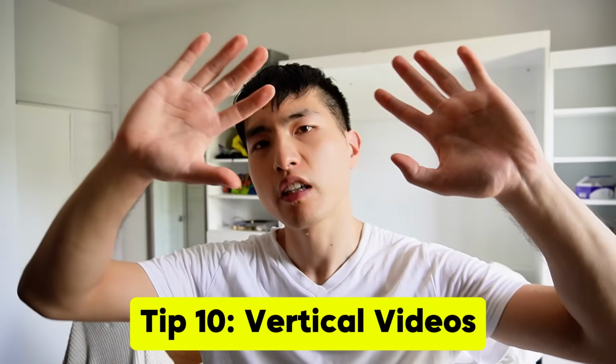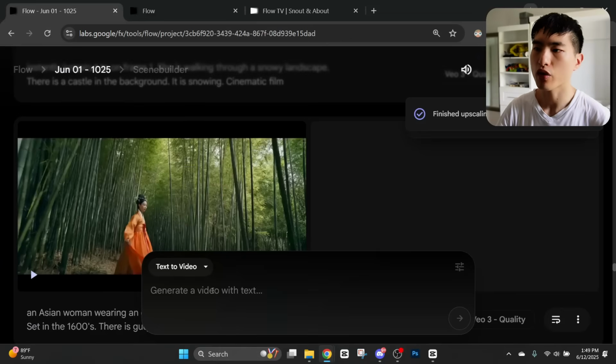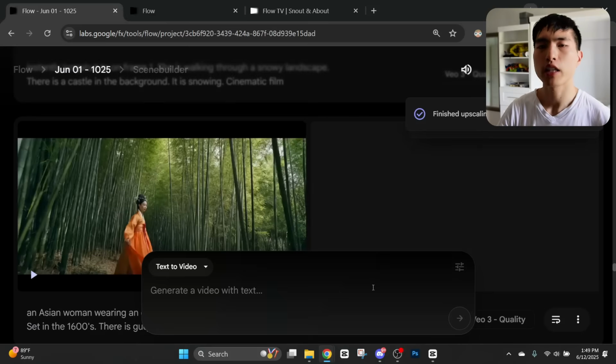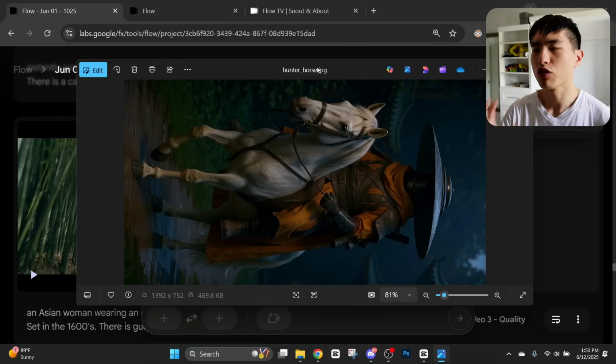Tip number 10. Can we make vertical videos inside Google VEO 3? I'm sure a lot of you Shorts creators are curious about this. If we look inside the VEO 3 prompting interface and scroll through the settings, it doesn't really look like there's a place for us to make vertical videos. But we can actually use the frames to video, which lets us attach a reference image to create the vertical videos. This is actually really, really cool.